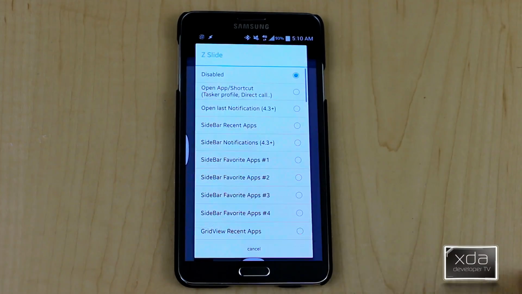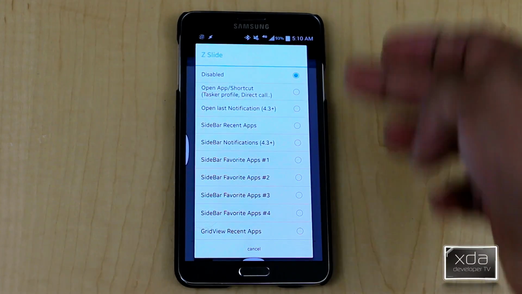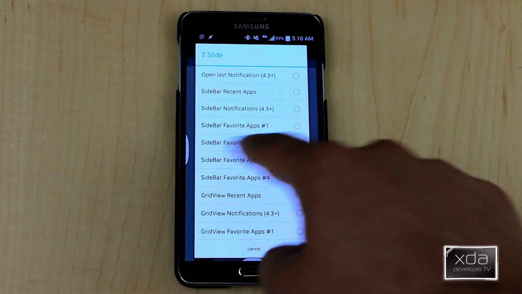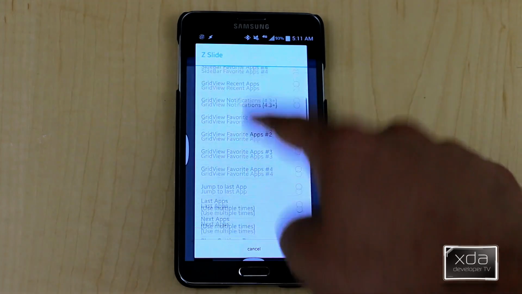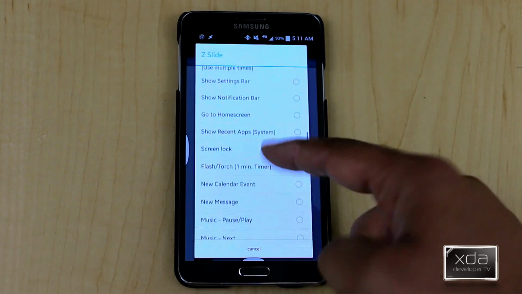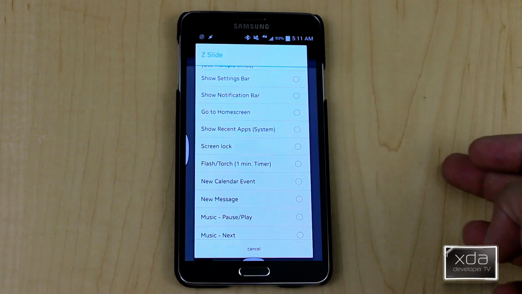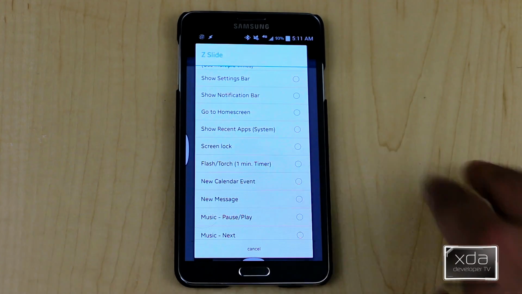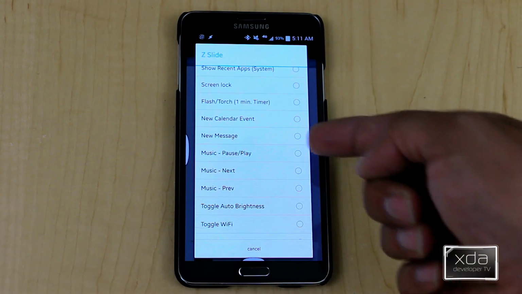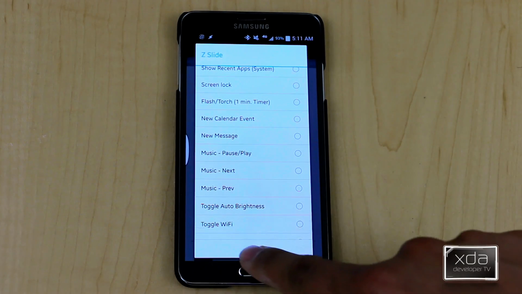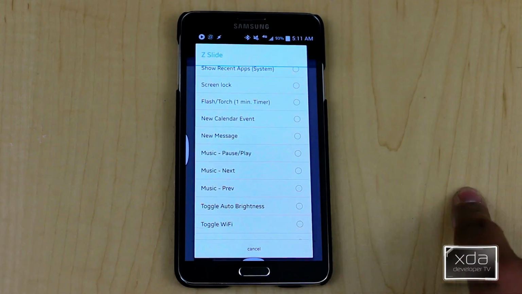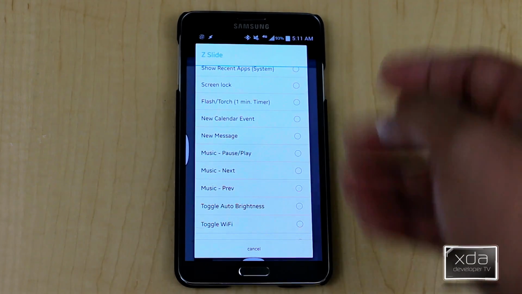So in this example, I have Z disabled and I can customize it. You can go through the list: main, short, sidebar, favorite application, grid view, recent, a lot of options here. But as we scroll further down, you'll start seeing notification, lock screen, the ability to turn on the torch application if you have that installed. Also the ability to be able to turn on and turn off music.